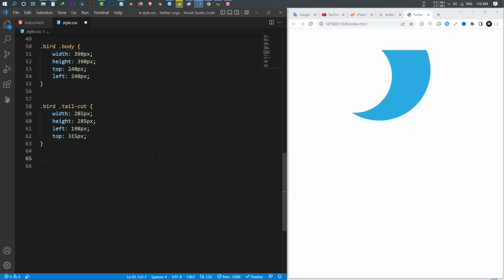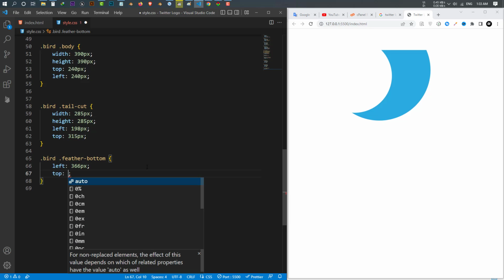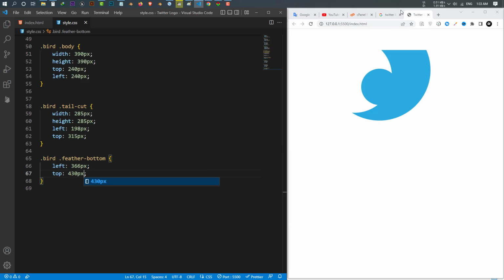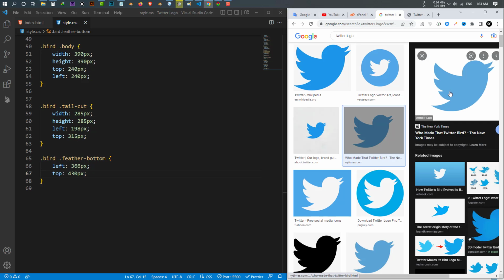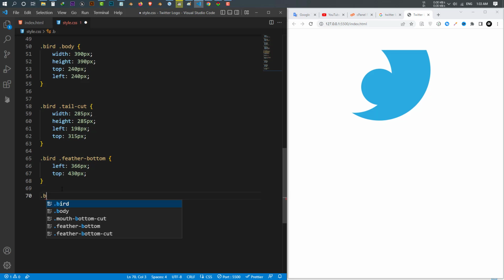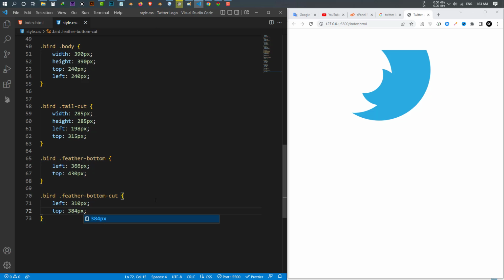After that, I select the bird, and from the bird I select the feather bottom, not the cat but itself, the feather bottom. And all I'm gonna do is give it a left of 366 pixel, and a top of 430 pixel. And let's see, we wanna draw this part of the logo. Let's also select from the bird the feather cat to remove some part of the circle. In feather cat I set a left of 310 pixel, and I'm gonna give it a top of 84 pixel, and that's kind of the cut.